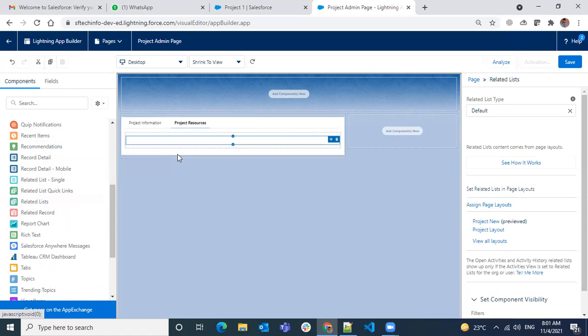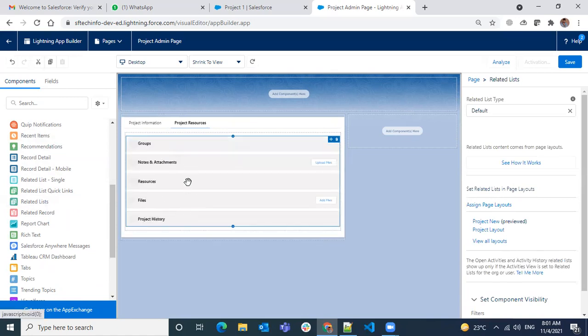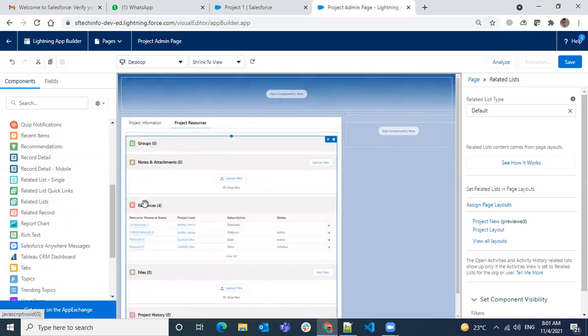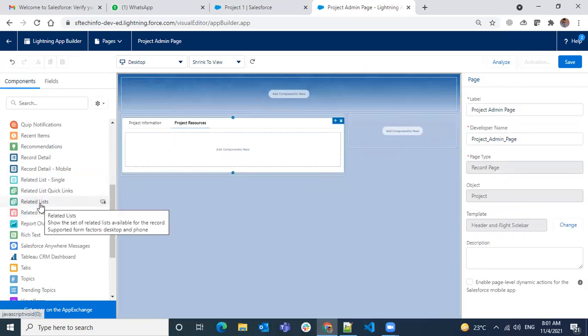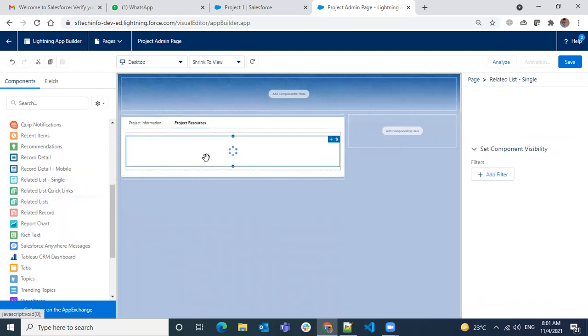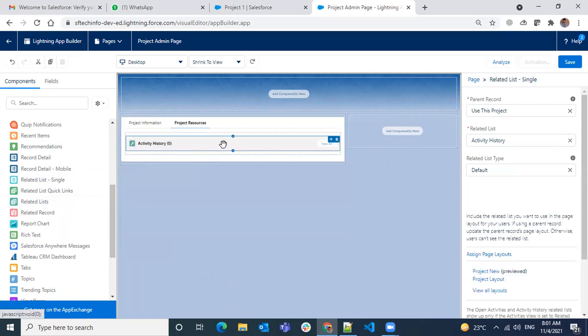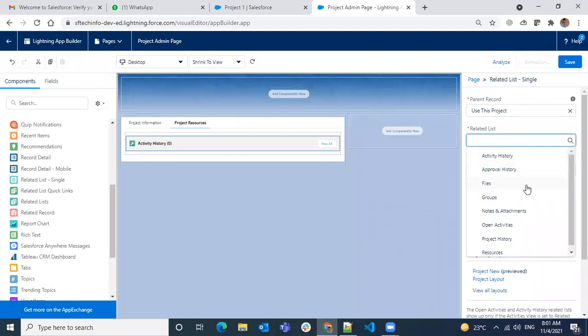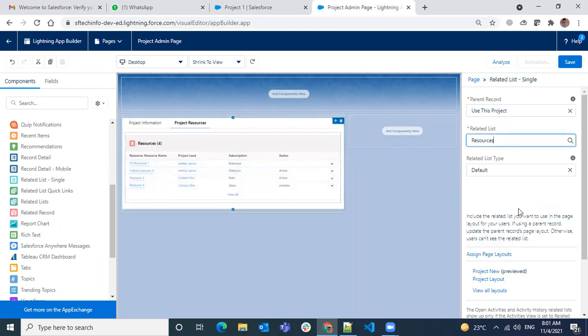But what is my purpose? My purpose is not to show all the related lists. My purpose is to only add the resources. So what I will do is remove this one, delete, and then add a single related list. Then you have to see the right side options. The parent record is the same record, this project, and then the related list is activity history. No, I don't want activity history. I want resources to be displayed.